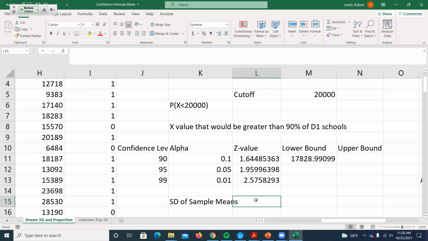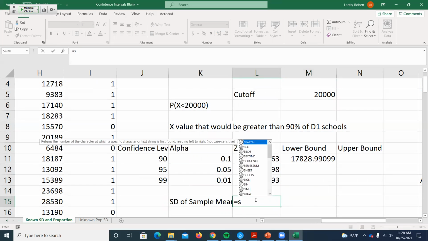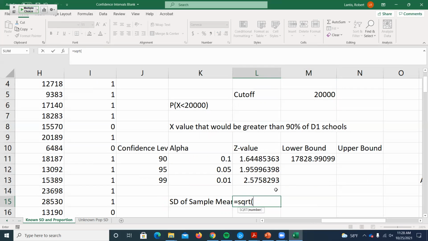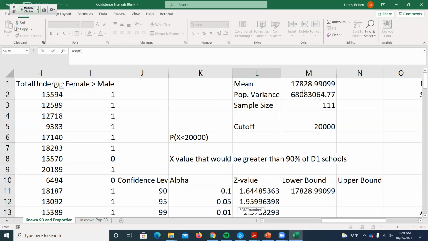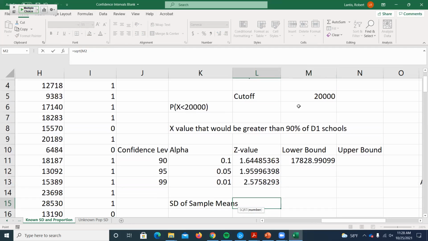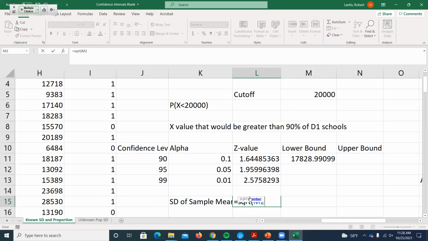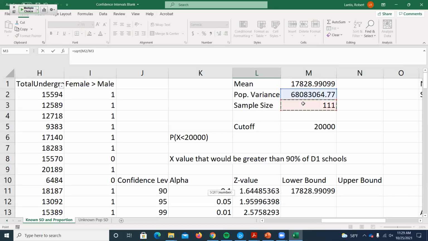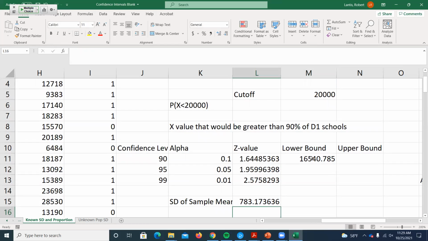But if I put the standard deviation of my sample means down here, which I know is just the square root, so SQRT, we'll go up here. It's the square root of my population variance. I'll move this out of the way. There we go. Divided by my sample size. I'll hit enter. Now it updates, and I've got my calculation for my lower bound. Okay, any questions up to this point?